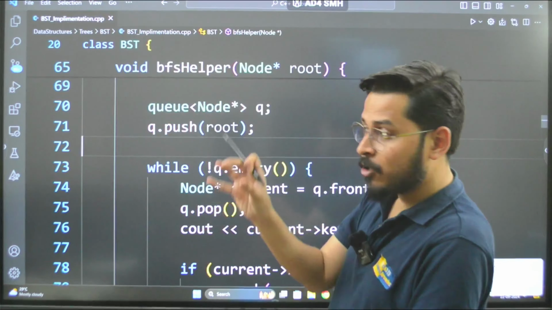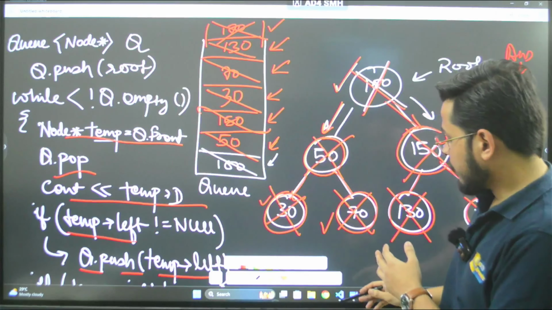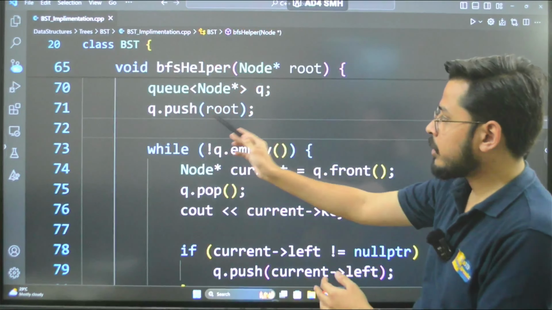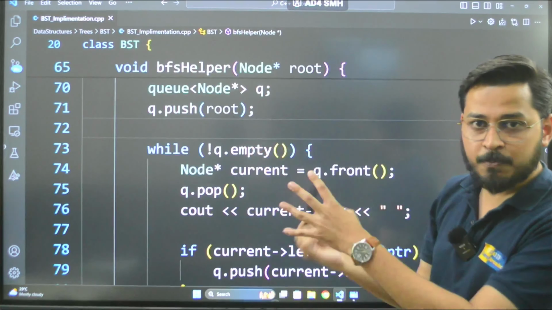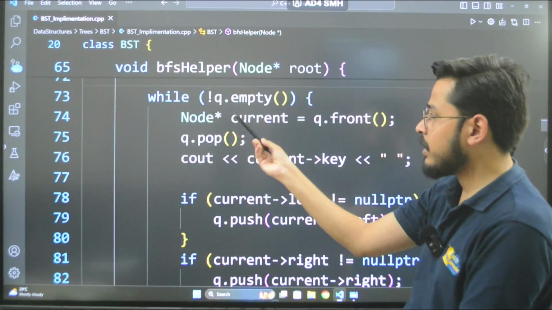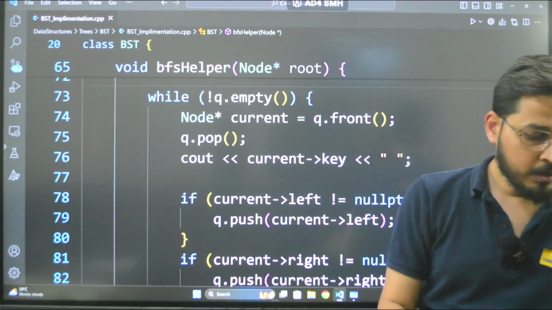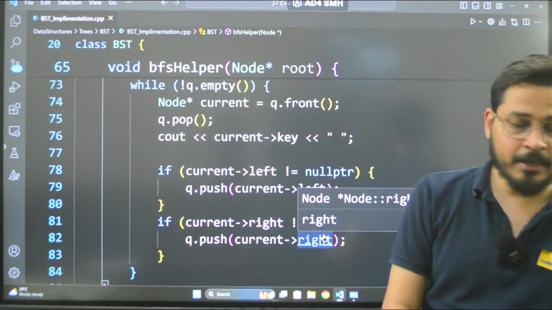Now, in the initial stages, what did we do? We pushed the root. So there we go, queue dot push root. So the first element is pushed, and then we start the while loop that runs until the queue is empty. The while loop keeps on running and running.